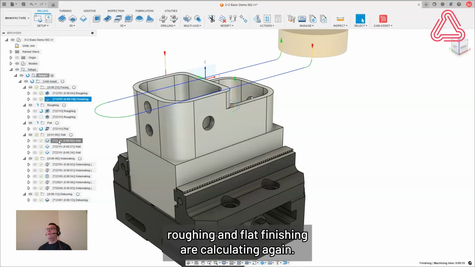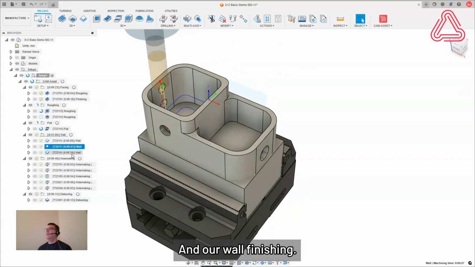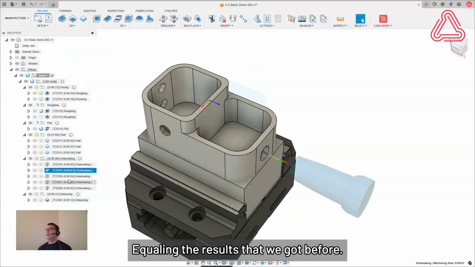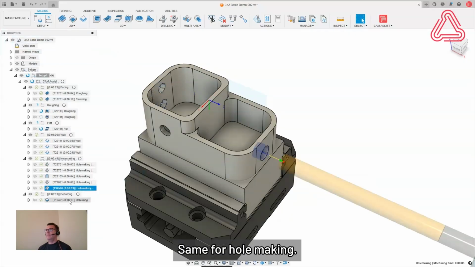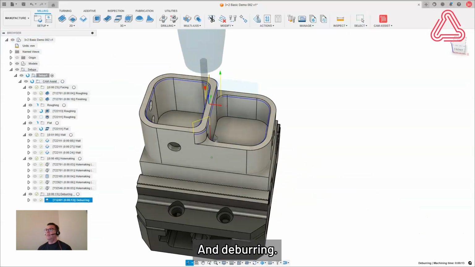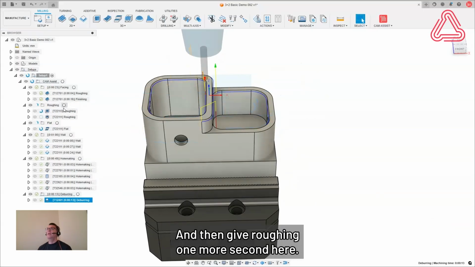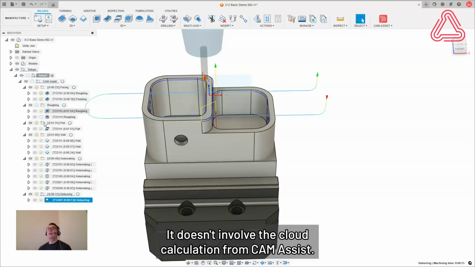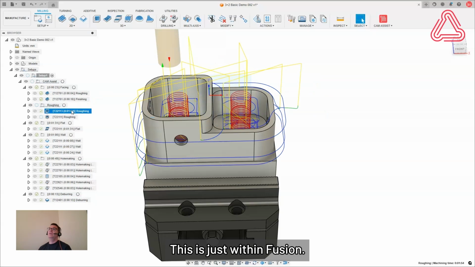Facing again, roughing and flat finishing are calculating again. And our wall finishing equaling the results that we got before. Same for hole making. And deburring. And then just give roughing one more second here. This is a calculation that's happening just on my computer. It doesn't involve the cloud calculation from Cam Assist. This is just within Fusion.